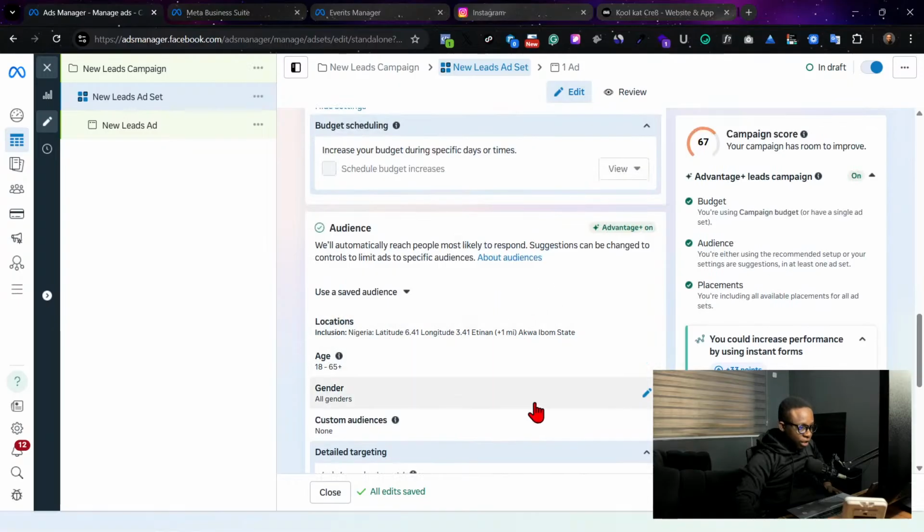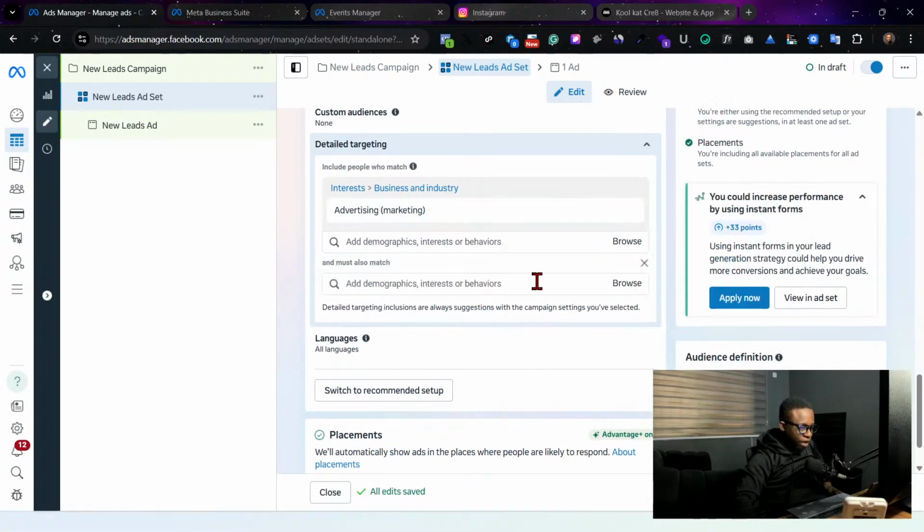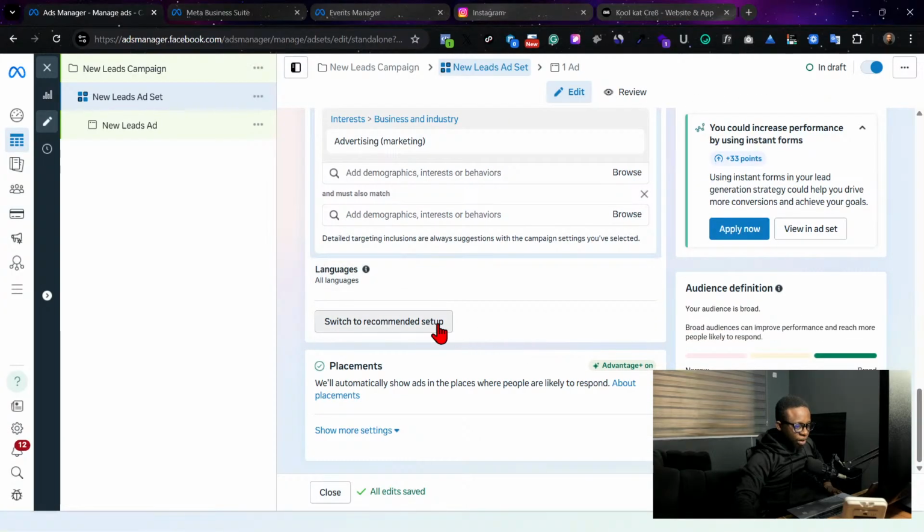Okay, it has changed the interface. It just changed the interface. Define further. So you can say, okay, I want this person plus this person, you get. So this is just more. Then you can choose languages. So I don't touch that except it's very necessary, especially if you're targeting your location. You depend on the location that you are targeting.